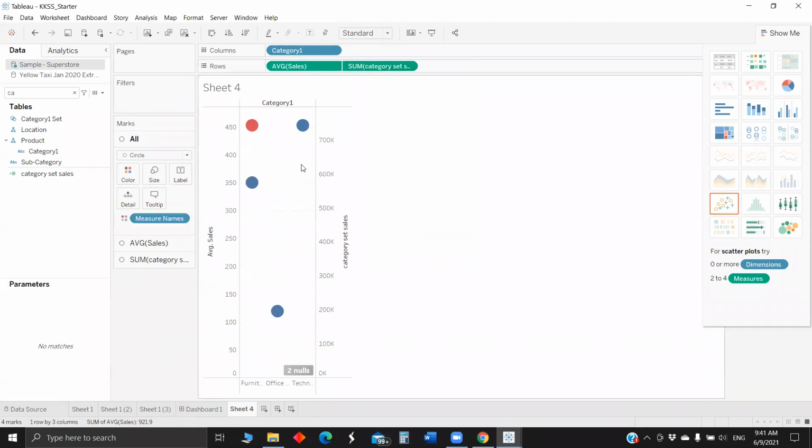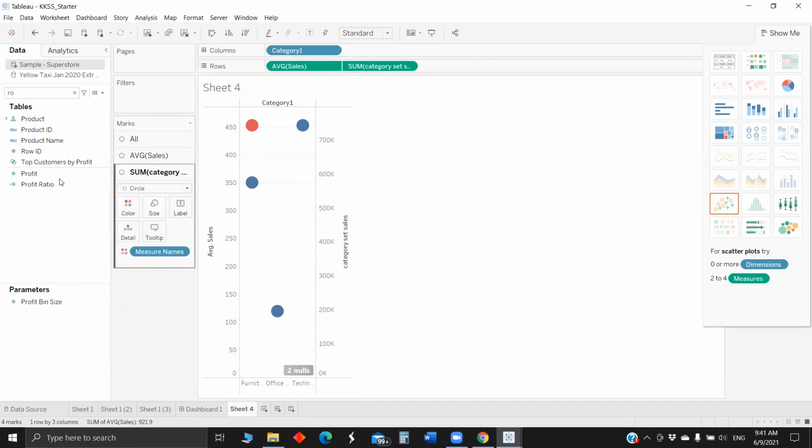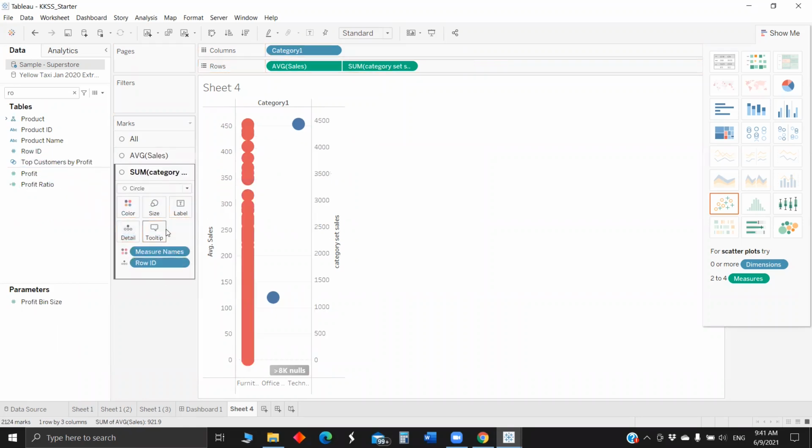Now currently it's showing the average and sum of category for all the furniture total, irrespective of the order, it's showing the aggregate level. Since we want it at a more granular level, we have to just pull the row ID. If we pull the row ID now, instead of showing the sum, the distribution will happen. So now row ID represents the order number or something.